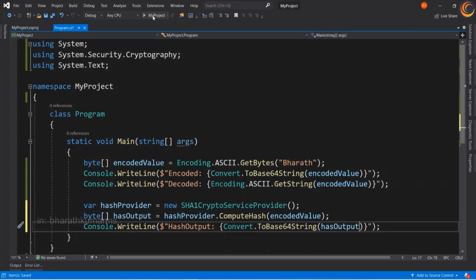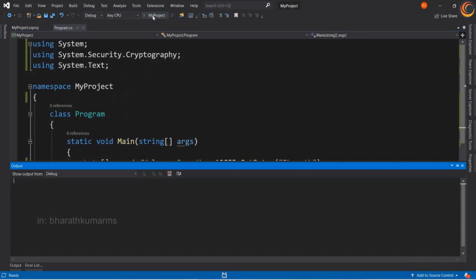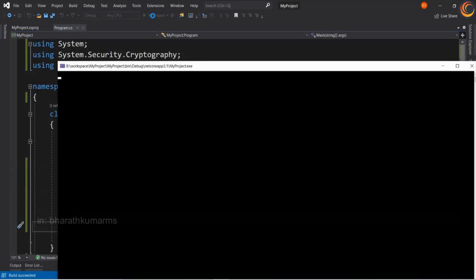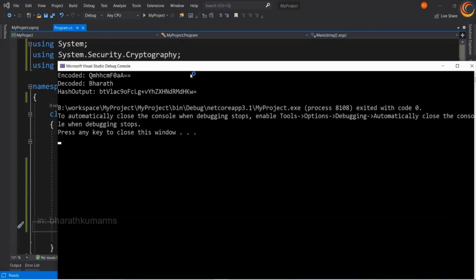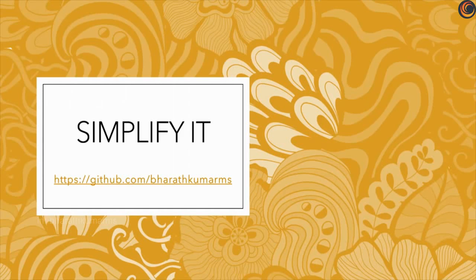And let's see it in action. So for the input string, we got the encoded value, we decoded that string, and we got the hash output of that encoded string.